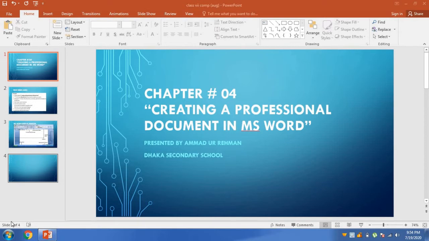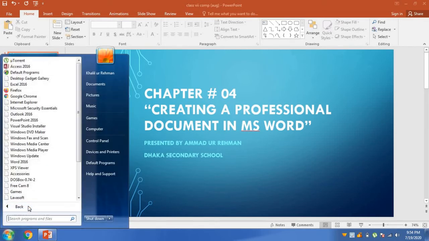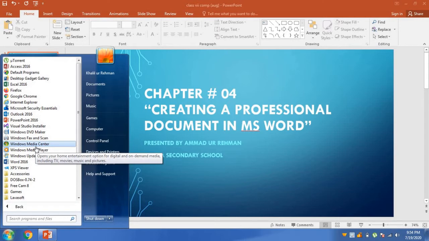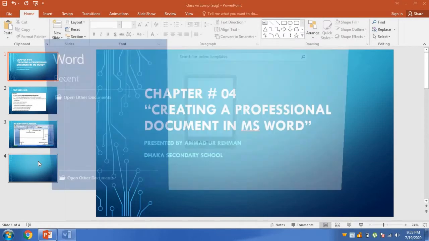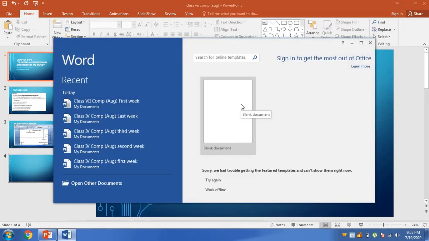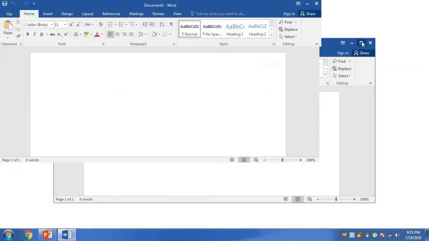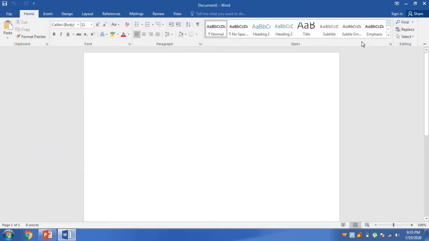For learning this software, Microsoft Office or Microsoft Office Word should be installed in your computer. You can easily download Microsoft Word from that. Now, how will you open Microsoft Word? Click on all programs, and here all the programs which I have already installed in my PC are shown. Now click on Microsoft Office Word. Here, blank document, I will click on blank document. Now here is my Microsoft Office window.